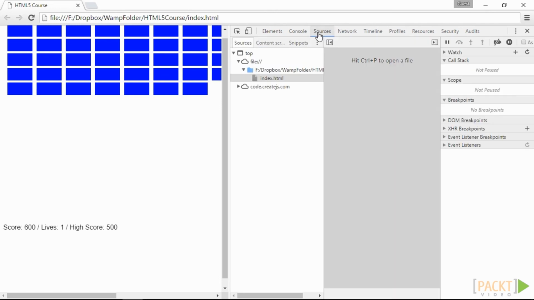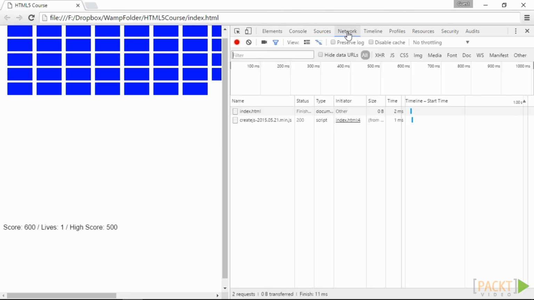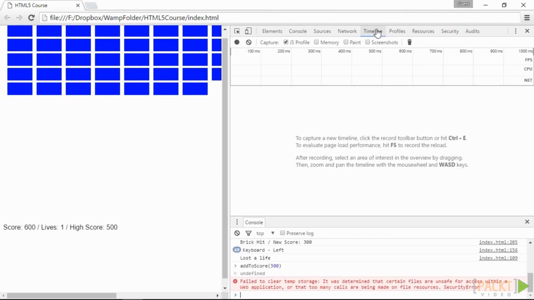The Sources tab states which files were downloaded in order to run the current page. So we have the index.html page, and we have the CreateJS framework, which was downloaded from the CreateJS website. And these are the two files which were downloaded for creating this page. Network states the amount of time it took to load each one of the files required for running this page. The timeline is mainly used to test the amount of time it takes to load each part separately.